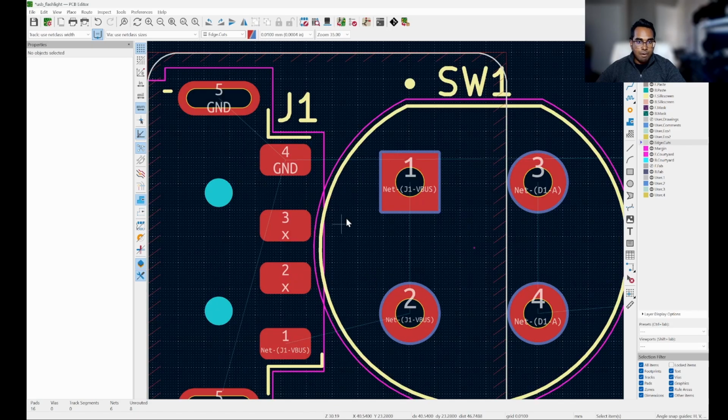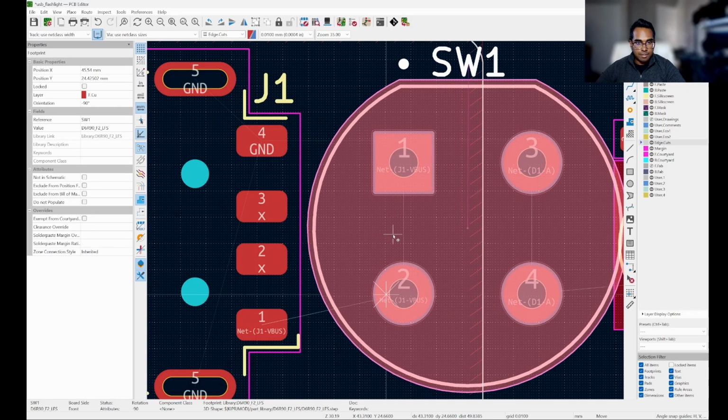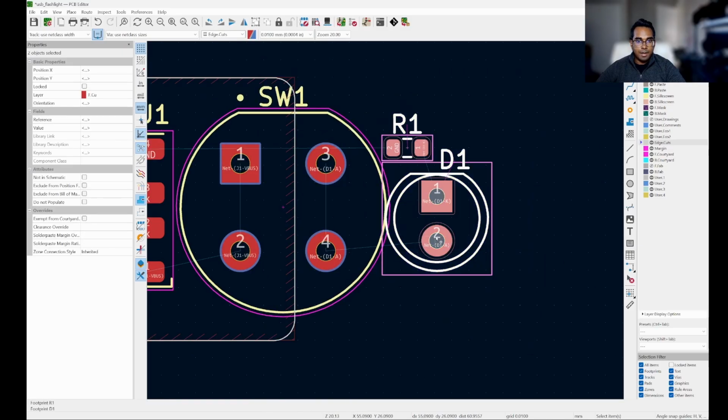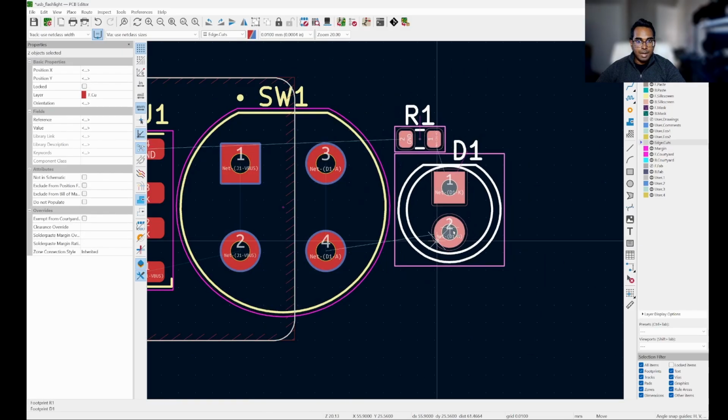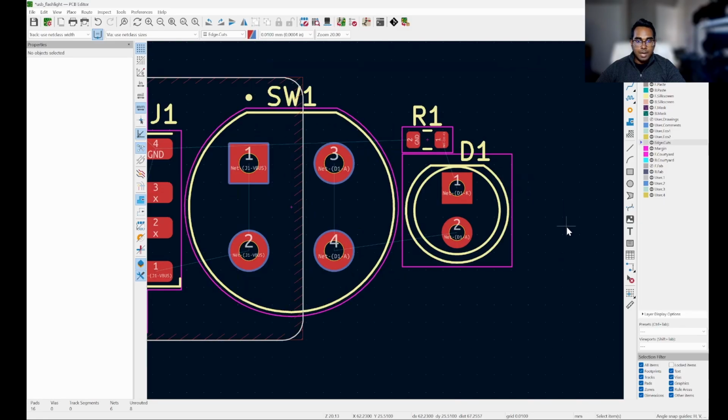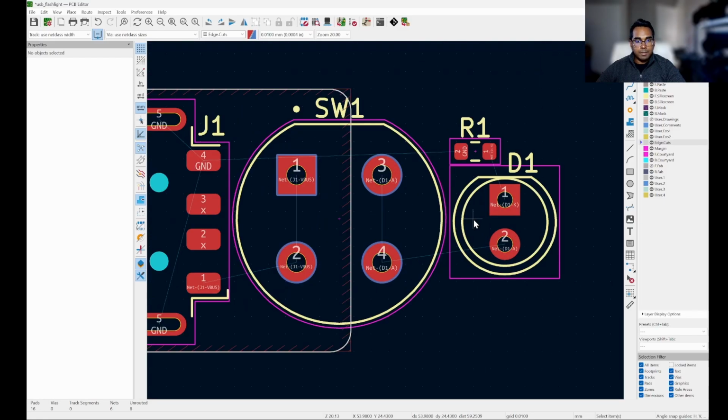Now, in doing so, I've wound up accidentally making the courtyard of my switch intersect with that of the USB. So I'll shift that down a little bit, and I'll also shift down my LED and my resistor, and now all of my traces should be very short whenever I actually start drawing them together.